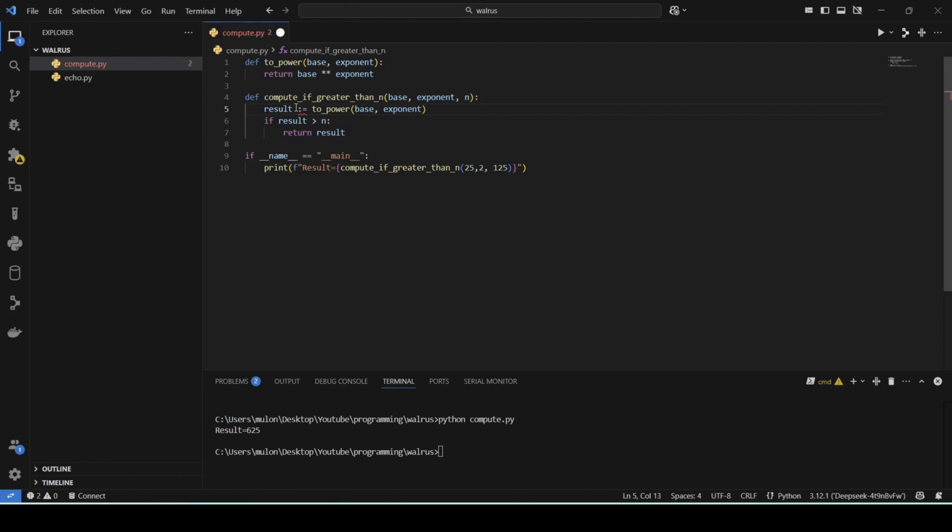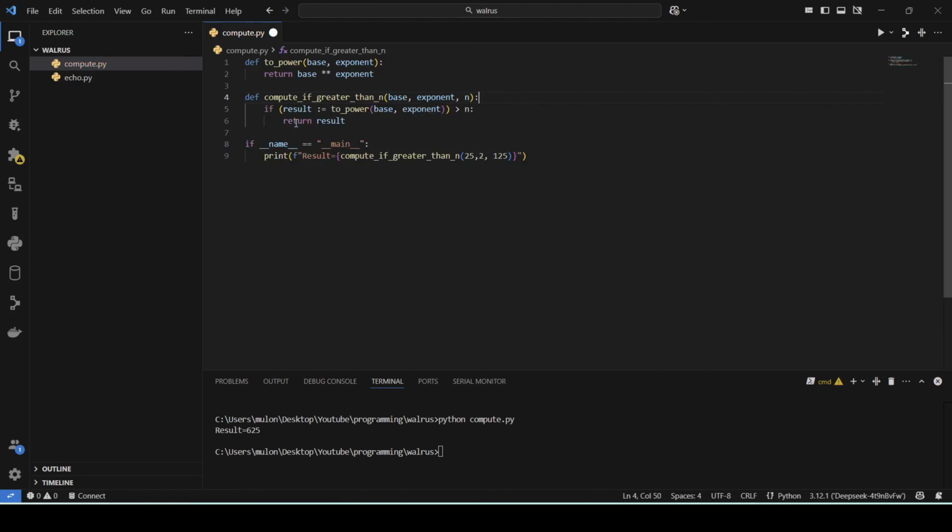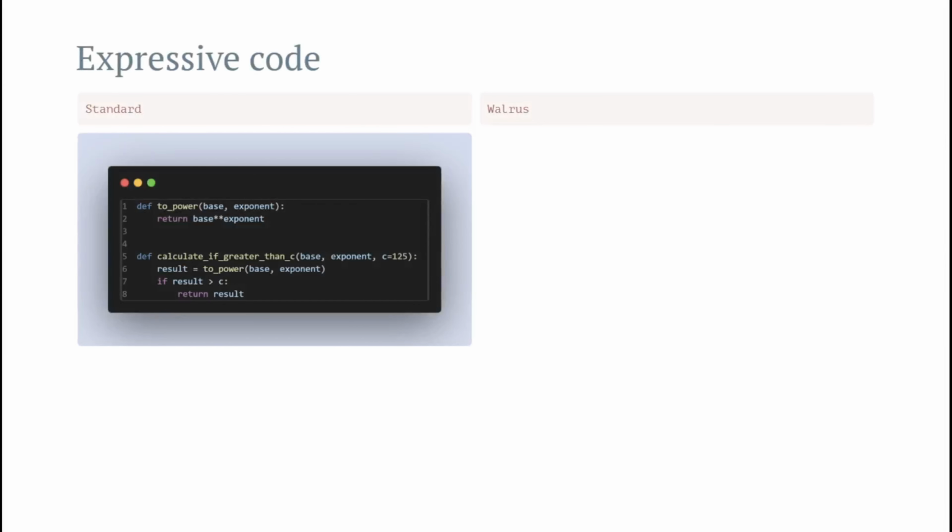Now, let's see how we can refactor this using the Walrus operator. Now we have something much simpler giving the same result. That's good. Now we can see that the Walrus operator can simplify some code to make it more expressive.